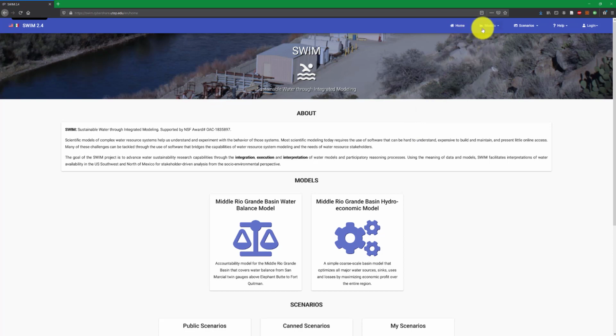Then if we go to the right part of the main navigation panel, we have these different sections, and we're going to start looking at the model section. On the models drop-down menu, these are the two models that we have integrated into the interface, but hopefully in the future we will have more models available.